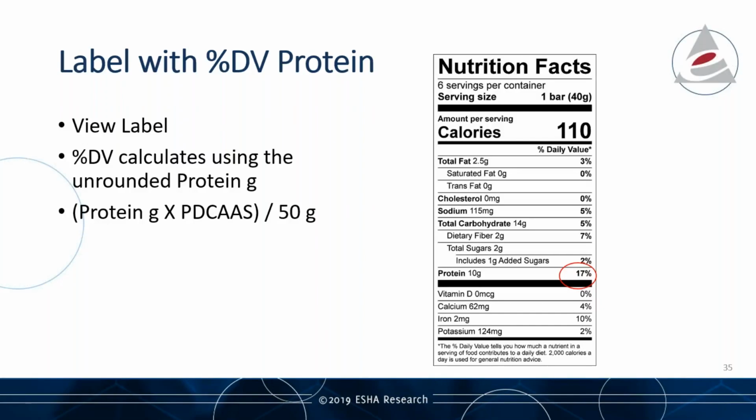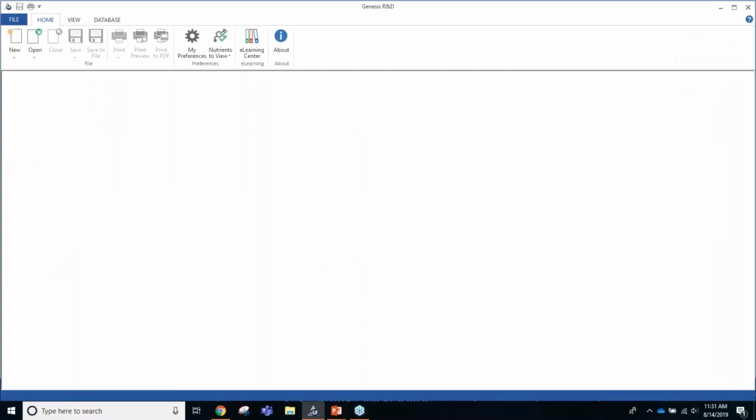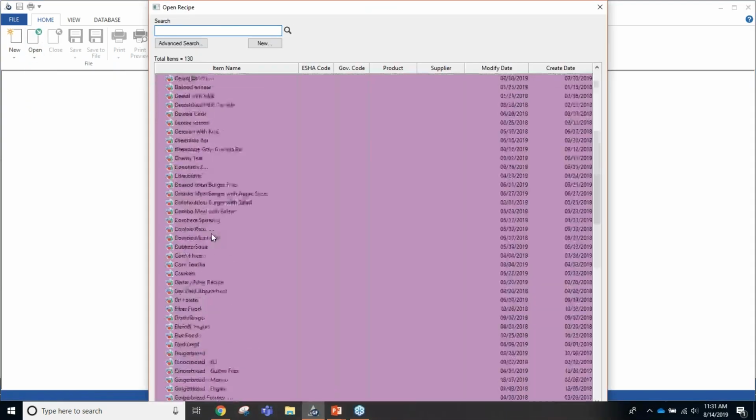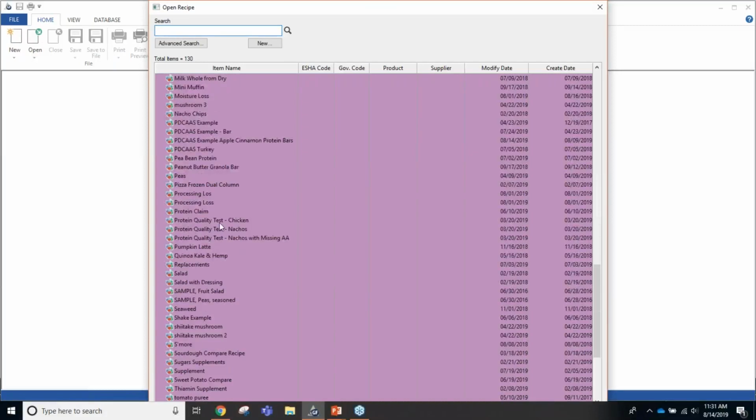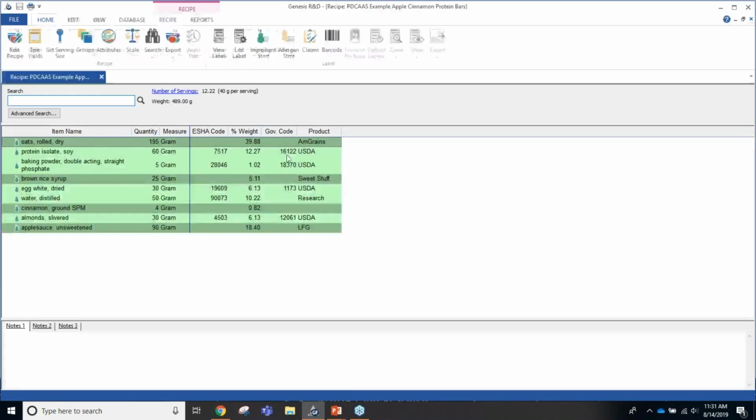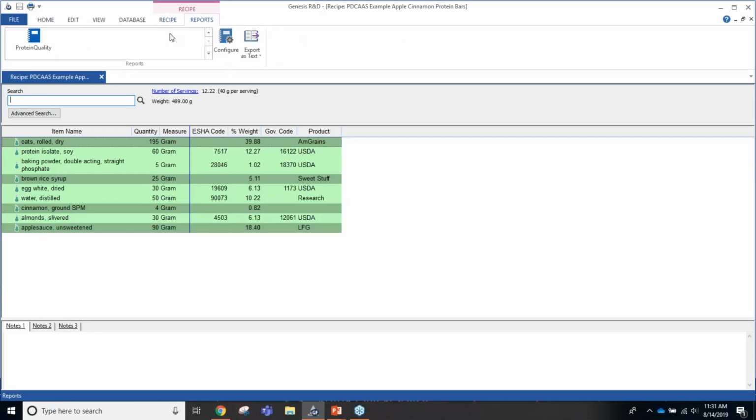So now I'm going to jump into Genesis and just again show you where to find these features and the reports that I talked about. So starting from the opening screen in Genesis, I would just open a recipe. And I'm going to use my PDCAAS example. So this may look familiar based on the slides that we just saw. One of the first things I'll do, as always with any recipe after you've completed entering it, is view the spreadsheet report.